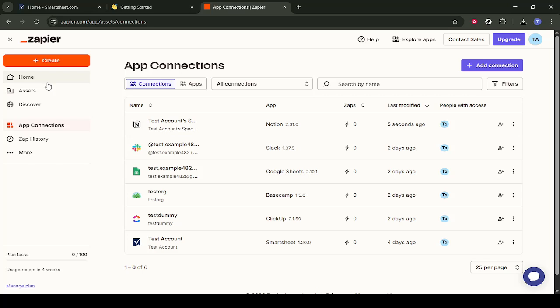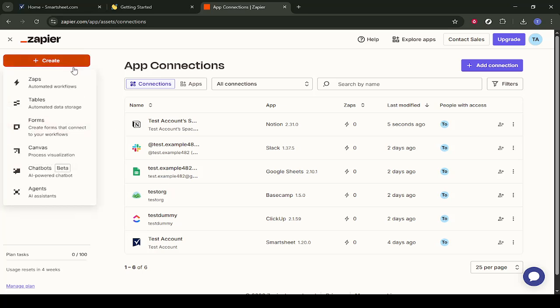You'll be returned to Zapier where you might briefly see a loading state. Once that finishes, Notion will appear as a connected app in your Zapier connections list, ready to be used in workflows that integrate with your Smartsheet data.